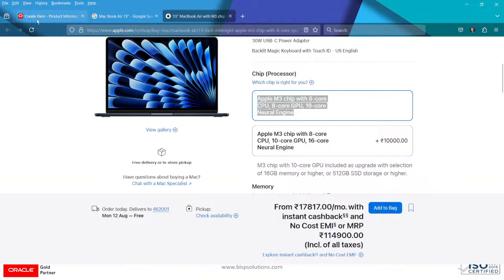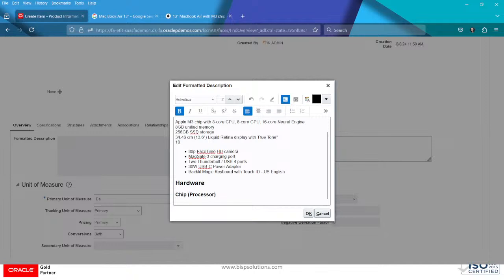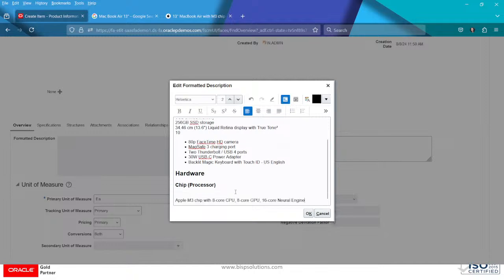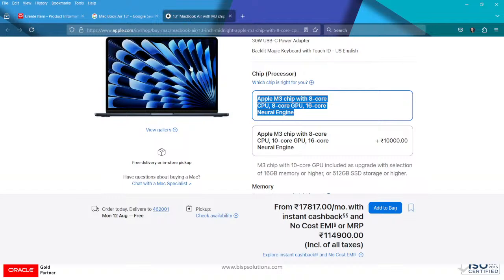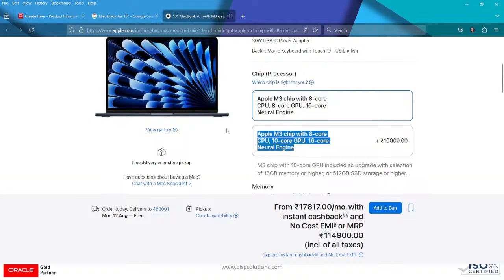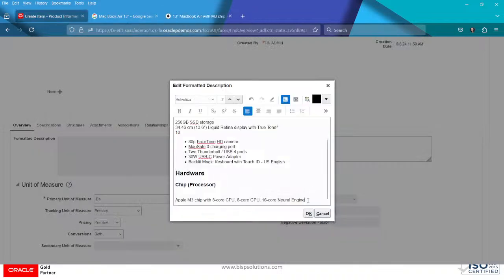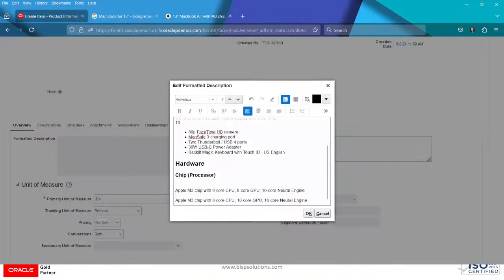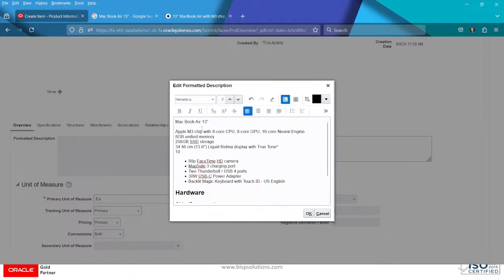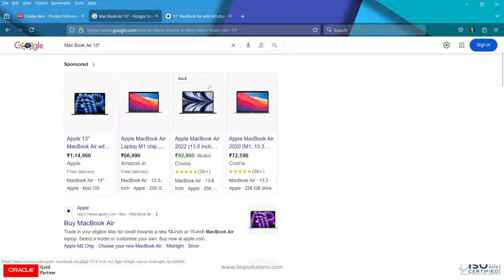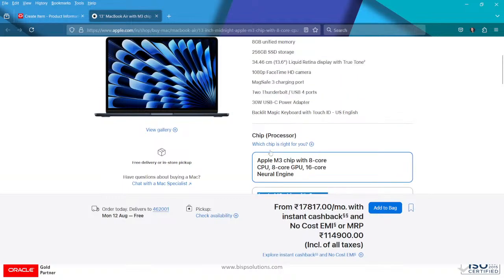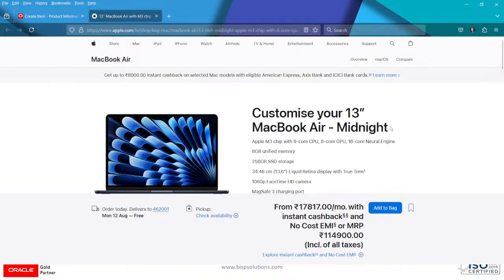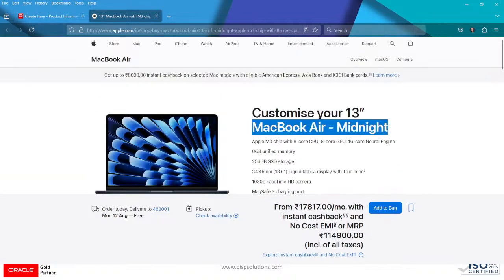Let's provide this one, right? So select this one, so that is, the two are there. So MacBook 13, so let me close this one. So Midnight is the model, MacBook Midnight.